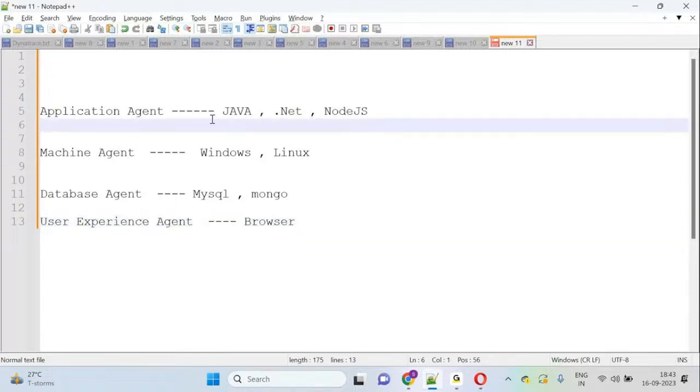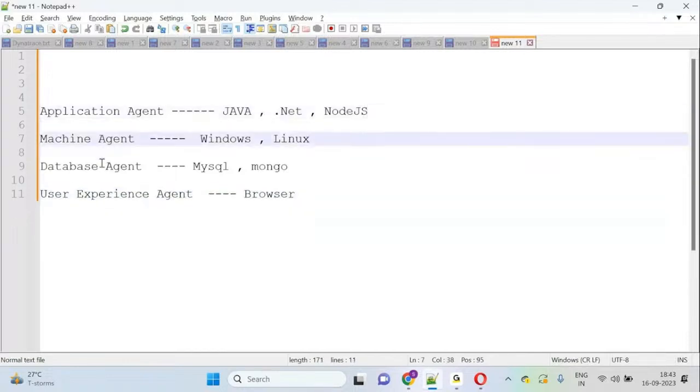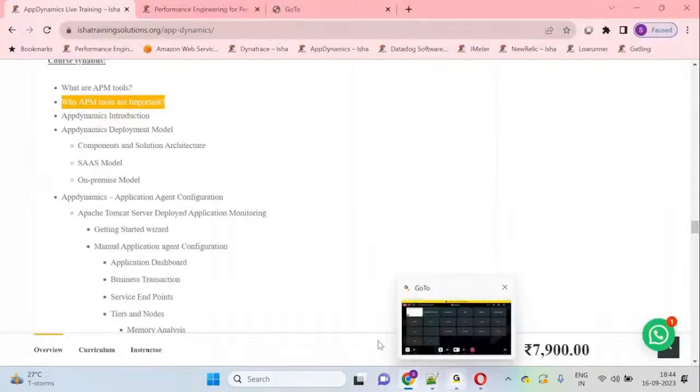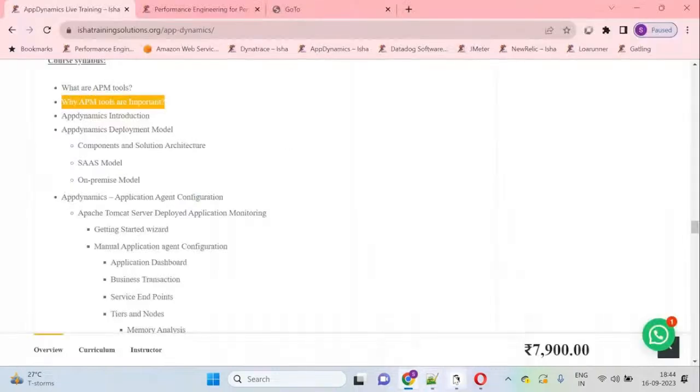So if you look at it, guys, these APM tools help you understand the application level, machine level, database level, and user experience level. Every layer they are providing the numbers and details. Your performance testing tool also provides some details and your APM tool also provides some details. You correlate both pieces of information and identify where the problem is. That is the importance of the APM tools, why we are learning them. That importance is very high.